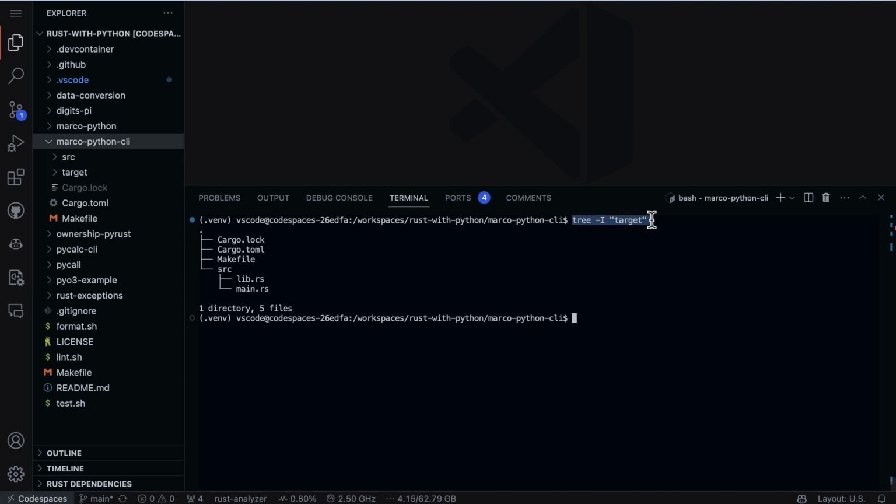As a side note here, this is a great command, tree -I target, to find exactly the structure of a Rust project without having to look at the target build.